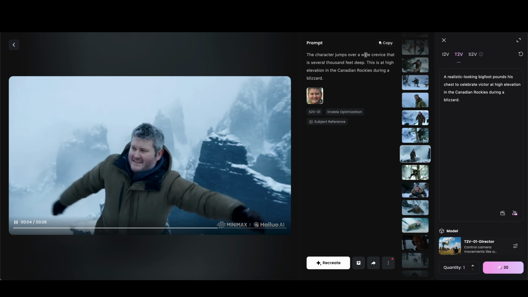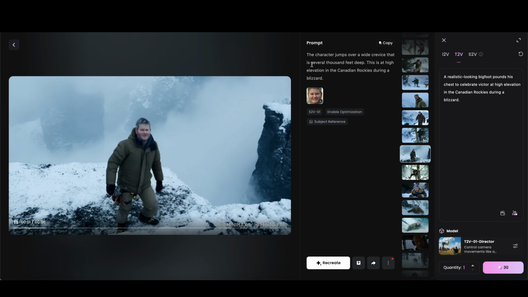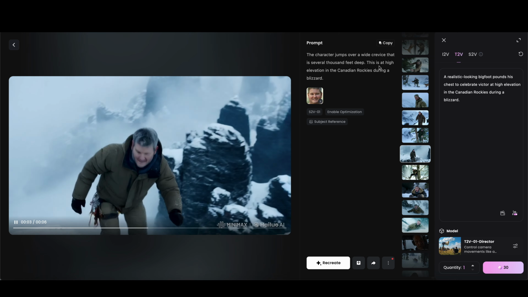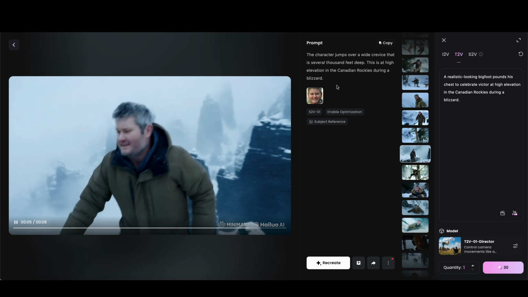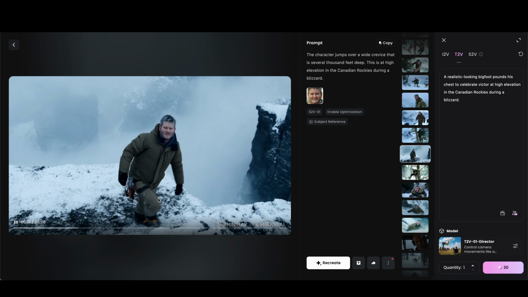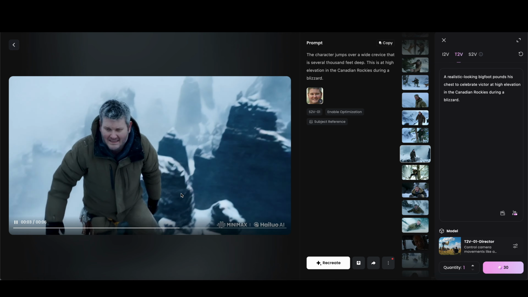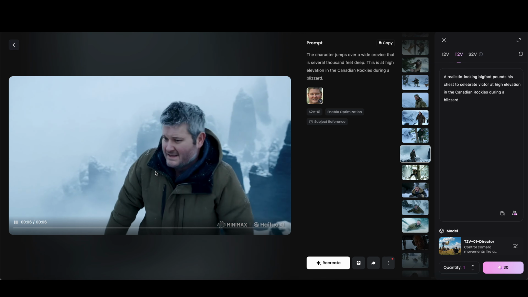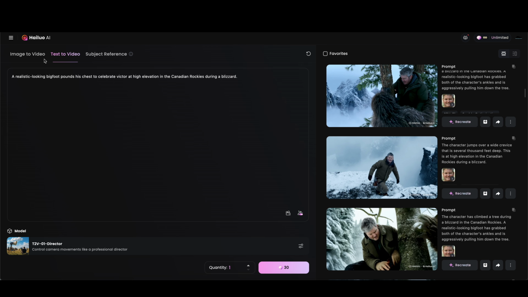I said the character jumps over a wide crevice that is several thousand feet deep. This is at high elevation in the Canadian Rockies during the blizzard. Okay, well, it didn't capture him jumping over a crevice or crevasse, whatever you want to call it, but it was still a cool shot and I ended up using it.